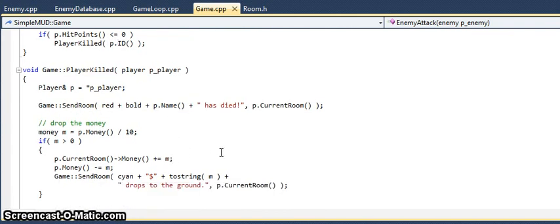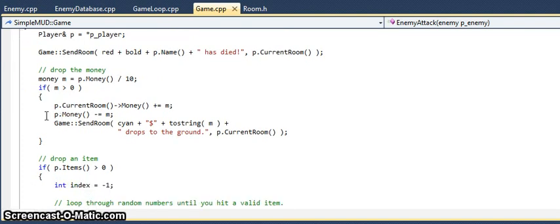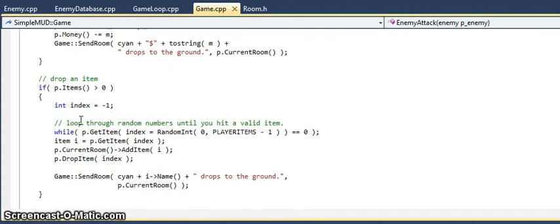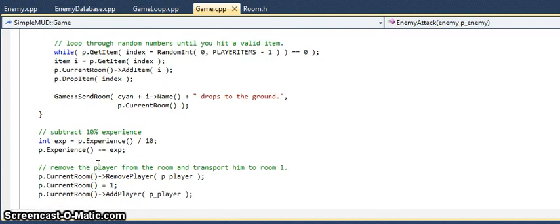This player then will drop a percentage of their money. The money will be taken from the player and it'll be put into the room. Same with the items. It'll randomly pick an item if a player has one, and it'll place it in the room and out of the player. The experience will also be subtracted by 10%.